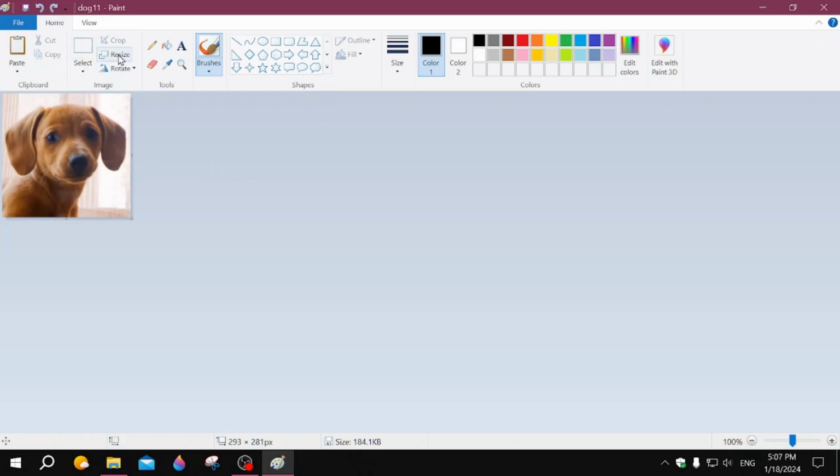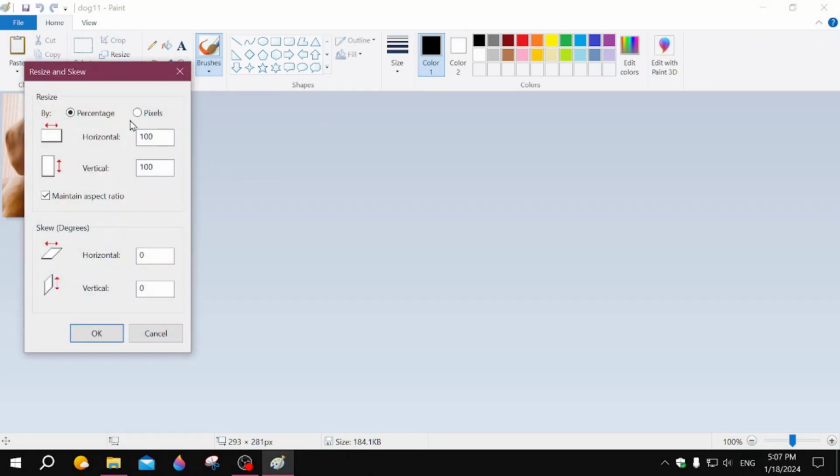We're going to go to resize. Click on resize. And over here you click on pixels. And then over here, maintain aspect ratio. Click that off. This is very important. Click that off. Okay, we're going to change the numbers here to 800. Okay, do the vertical also.